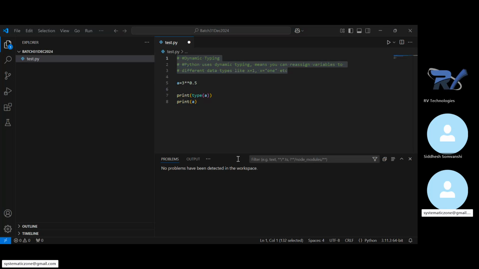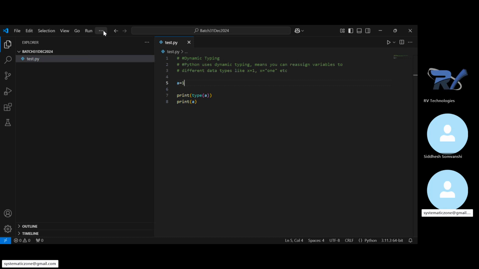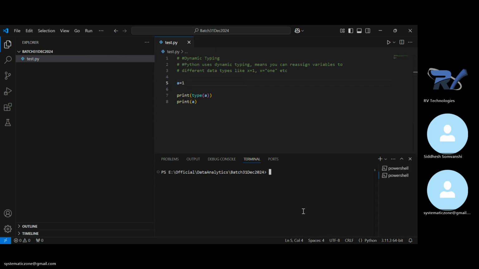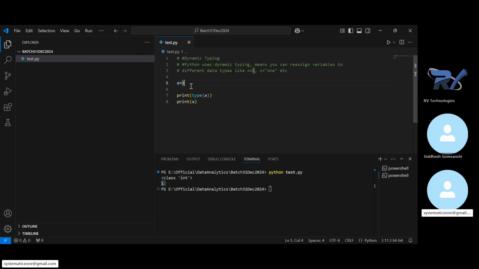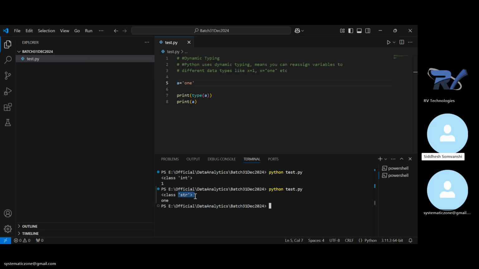Okay, we have seen some of the assignment values, so let me declare here. Let me say 1. We will see the type as well as its value. Yeah, type is integer, value is 1 only. Now here we will assign the 1 as a string and we will rerun. Now see, value is same but data type has been changed. Clear? Yes, sir, clear.